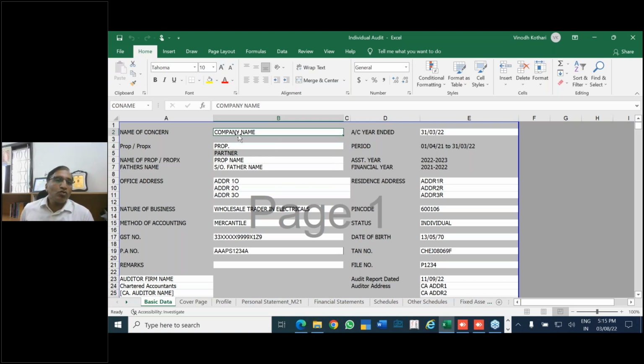Now here you can see this CO name. Can you see this CO name? I am highlighting this. What is this? This is called a named range. Each and every cell you can give a named range. So you can give your own name. Like for this cell, I have given a name, CO name.